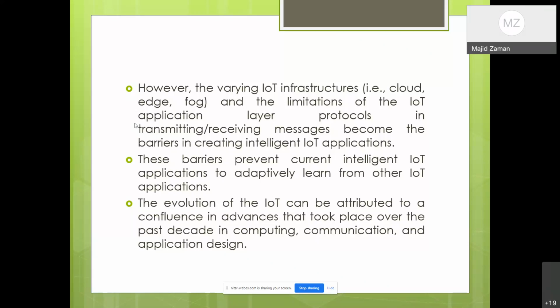While we are able to get this data, there are also barriers that prevent current intelligent IoT applications from adaptively learning from other IoT applications. So there is a kind of barrier between IoT devices. We are still not in a complete process, at least, where two IoT applications have proper communication possible between them. They don't talk to each other. So we need to overcome this kind of barrier in order to have more intelligent systems in place. The evolution of IoT can be attributed to a confluence of advances that took place over the past decade in computing, communication, and application design. And eventually, we had this scenario. It was not that IoT was planned. IoT happened because the devices that we were using eventually had to be integrated, and the concept that was framed was IoT.